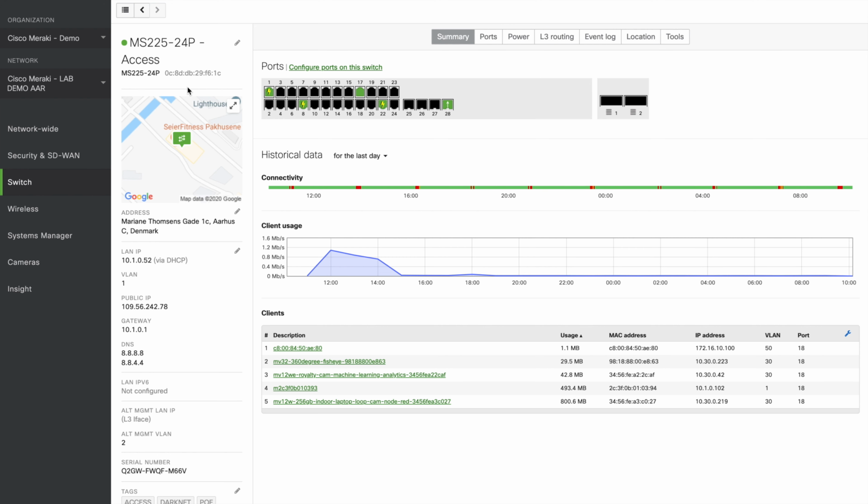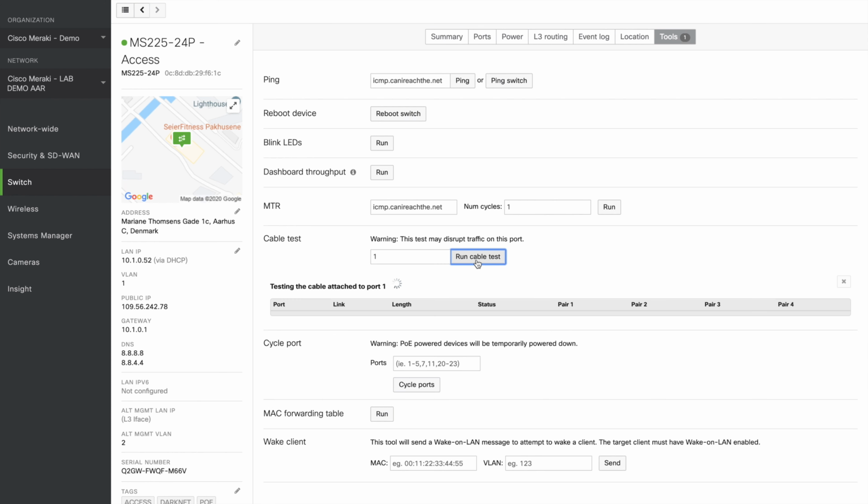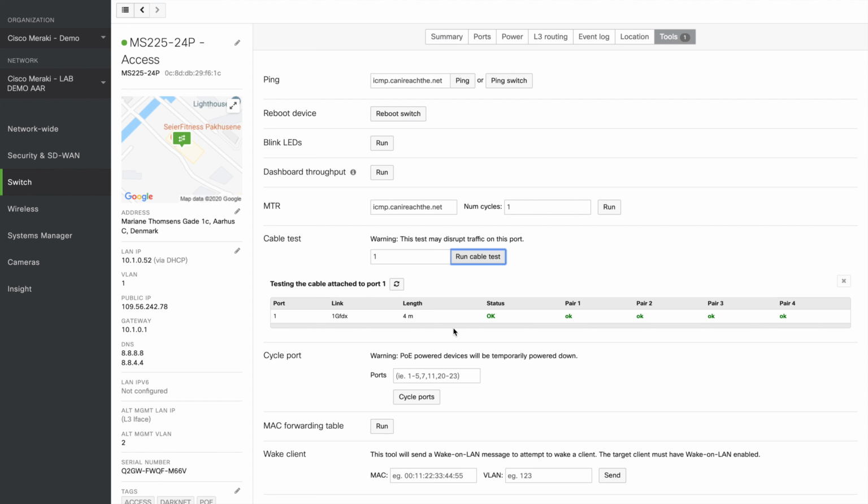The second tool I want to show is cable testing, and you can find this under the Tools tab. We find a cable test section here, and I can go ahead and write down the port number I want to run the cable test on. I click Run Cable Test. Now we can see here that the status is okay.